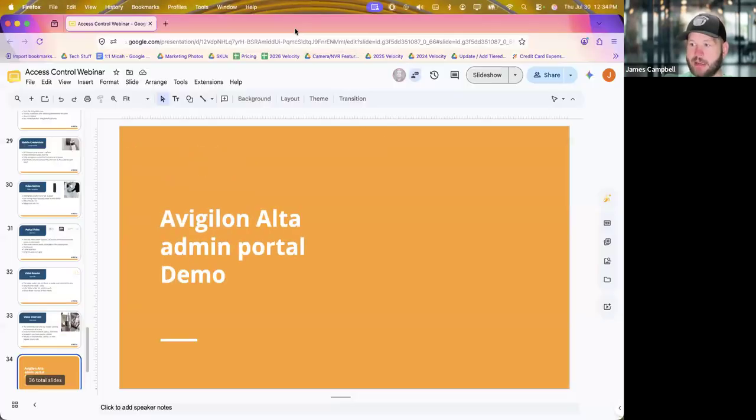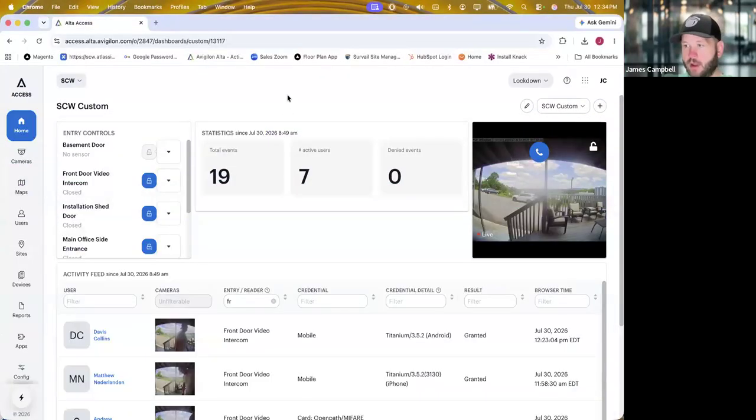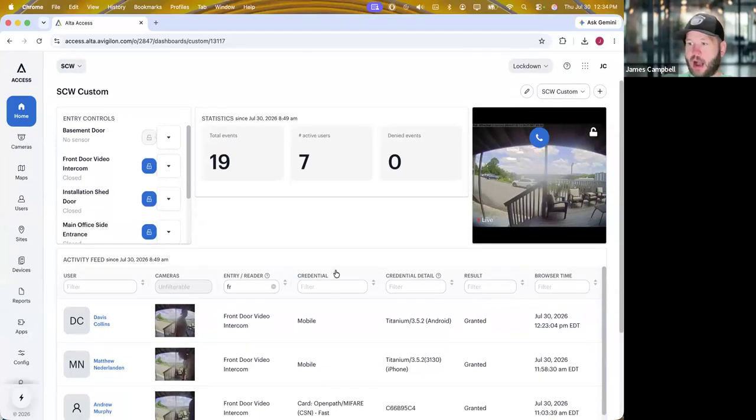So all that to be said, let's go ahead and jump into a quick overview of the portal here, and see what it actually looks like. Diving over here now, we are looking at the Avigilon Alta Access Control portal. This is the portal that your admins are going to use. They're going to see this and manage it, the people who manage it day-to-day.